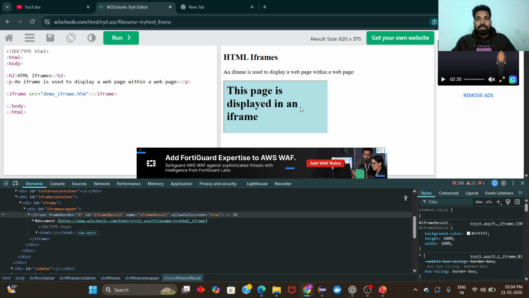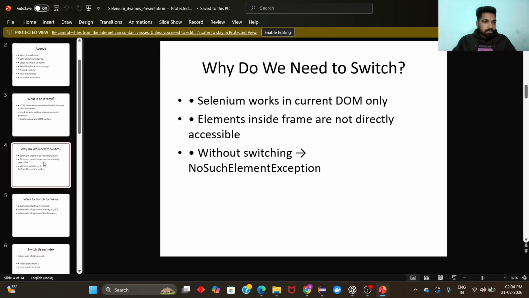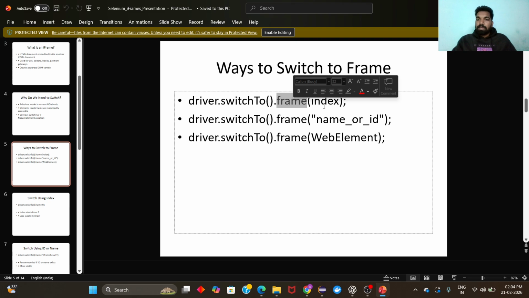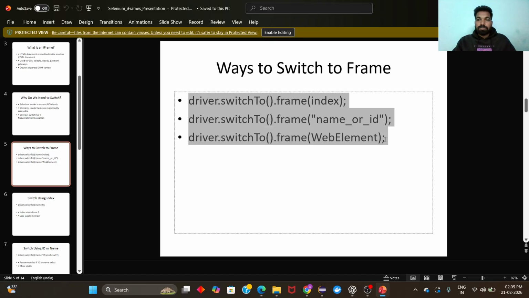For that we have three things. What are those? Driver dot switch to dot frame. We can pass the index, or name or ID, or the web element. There are three ways to switch into an iframe: index, name or ID, and web element. So this is also one of the most important questions.